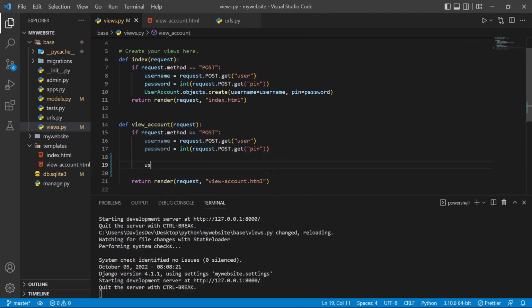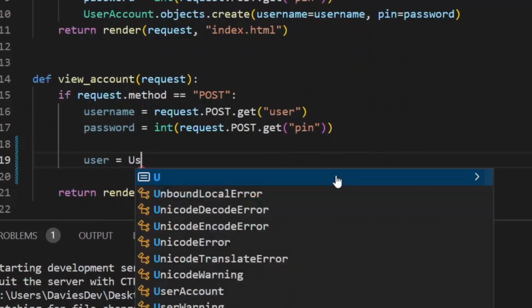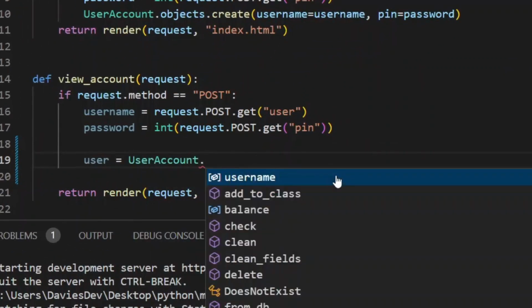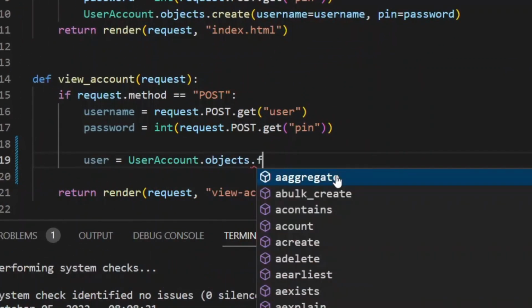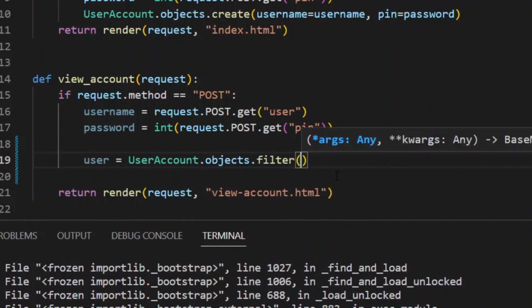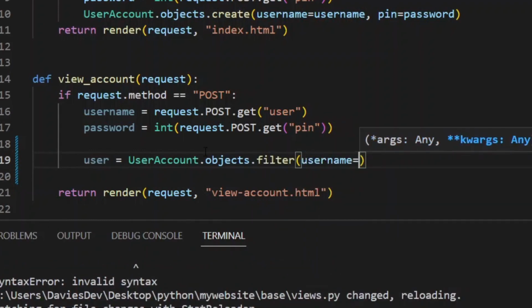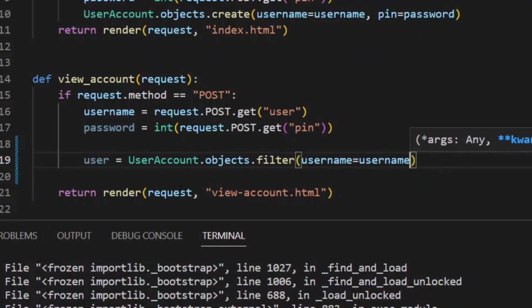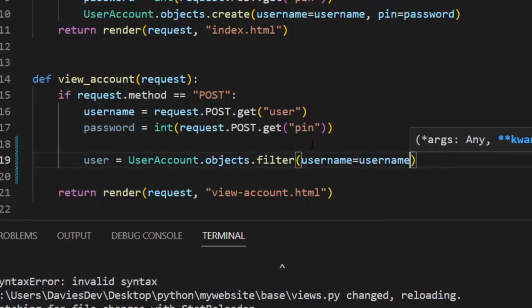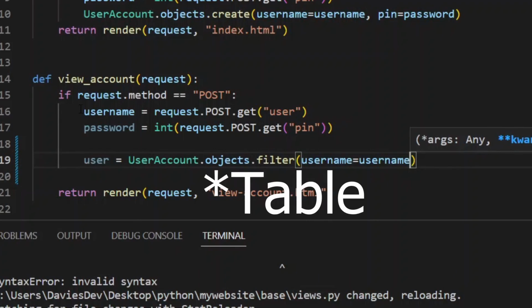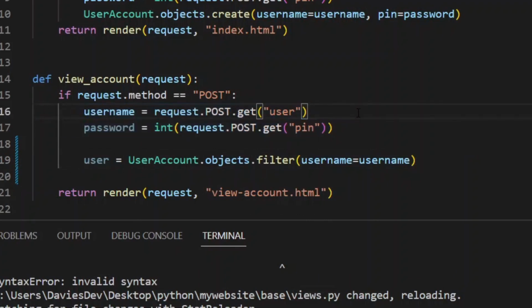First of all, you can do user equal to UserAccount.objects.filter. In the filter here, we're going to put in username equal to username, and essentially what this is doing is it's going to get everything in the database that has this username that you input here. Whatever the user input is, it's going to get everything in the database that has that same username.